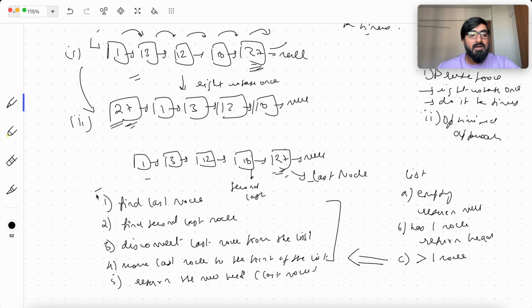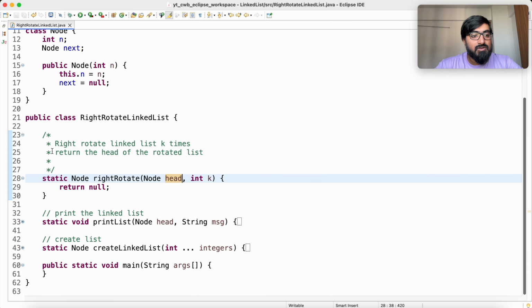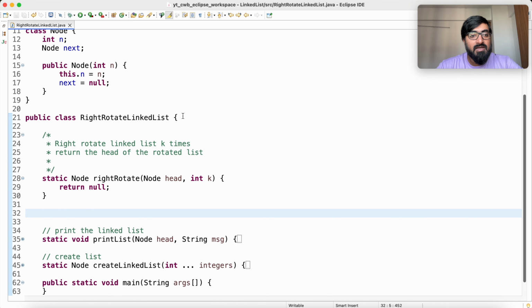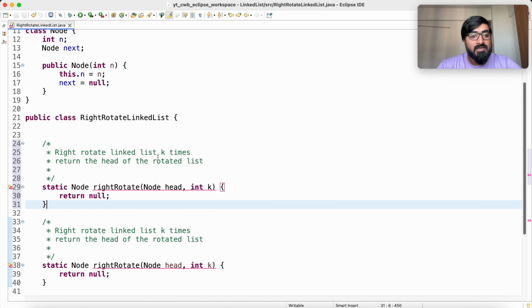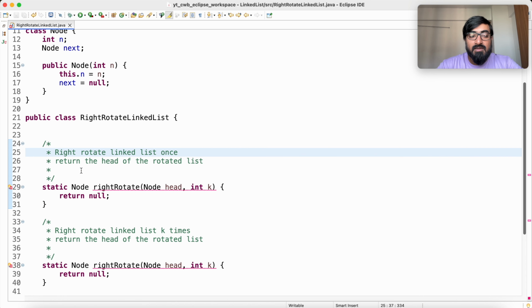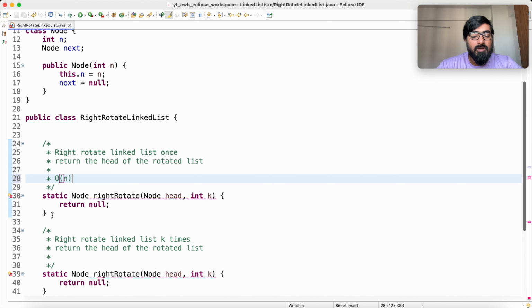So I'm going to try to run this and show this to you as well. Let me just write the code first. This is to rotate k times. Let me write a function, rotate linked list once, and return the head. The complexity is going to be O(n), because we'll be iterating the list once to find the last and the second last node.